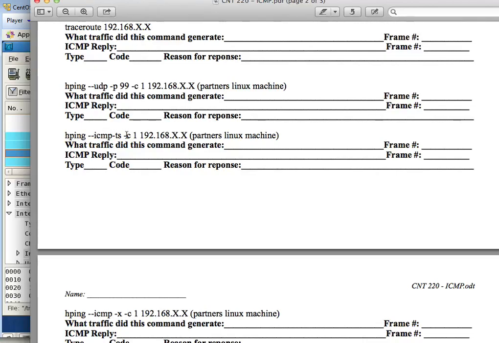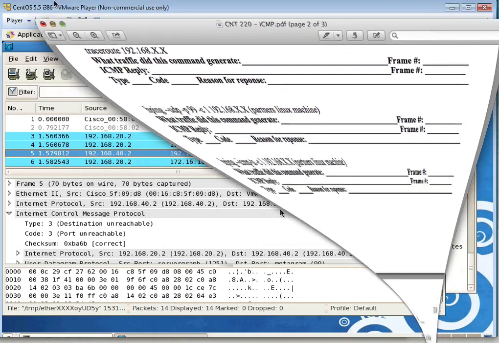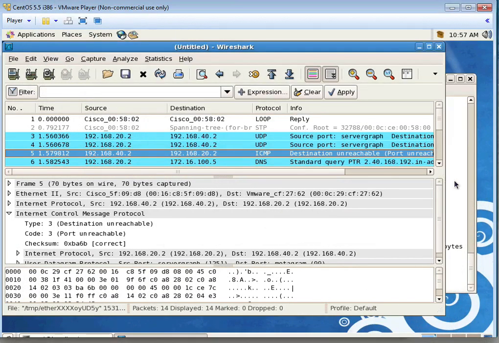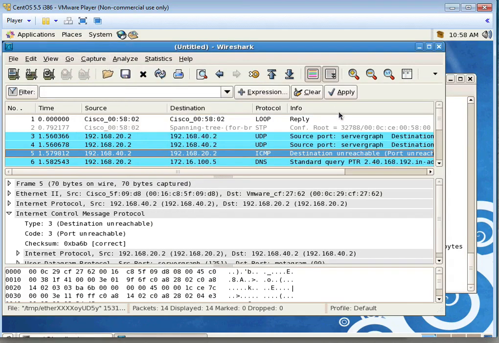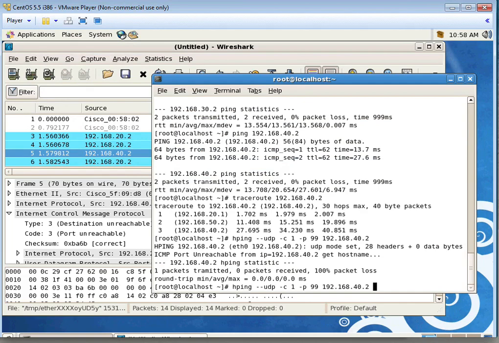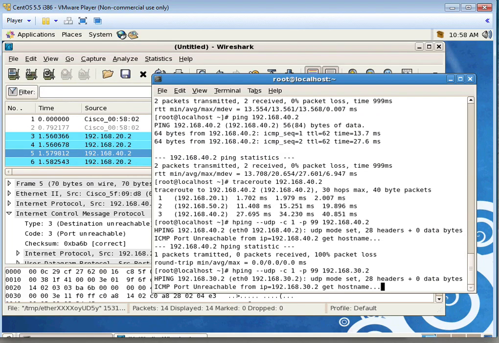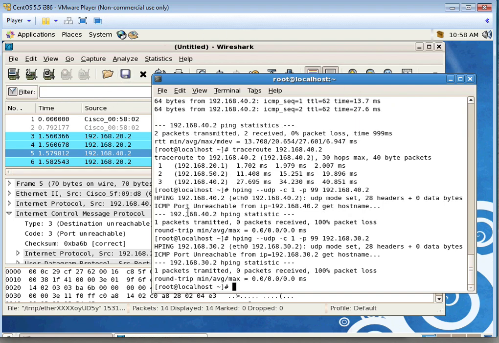hping --icmp-ts -c 1 and then the IP address of my Linux machine. I did tell you I was going to tell you why we're doing the Linux machine for these. We're doing Linux machine for these because the Windows machines, at least the XP machines we used to have, did not respond to all these packets. So that one it did respond. That one we got an ICMP port unreachable back from the Windows. Now we'll try the timestamp request to the Linux.